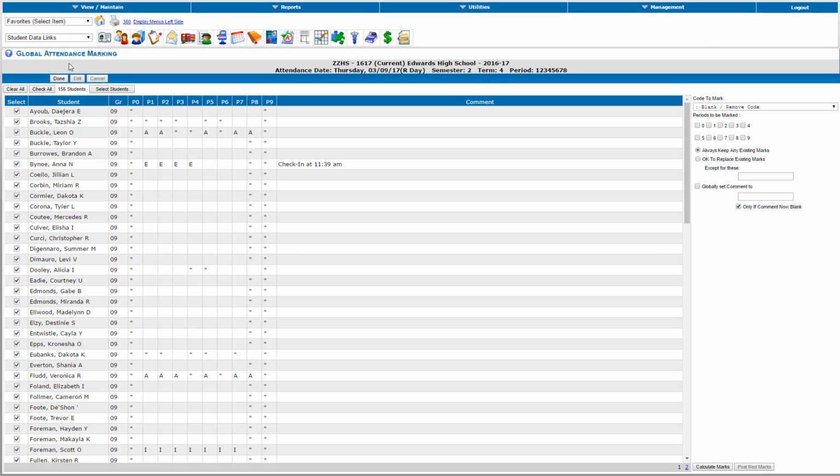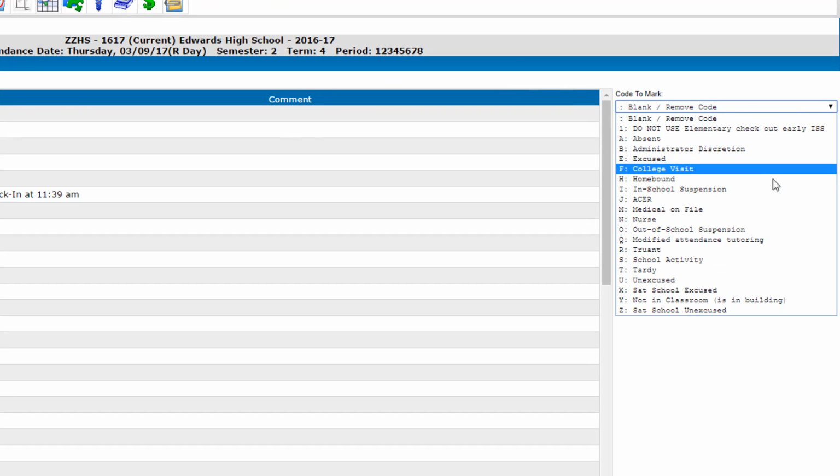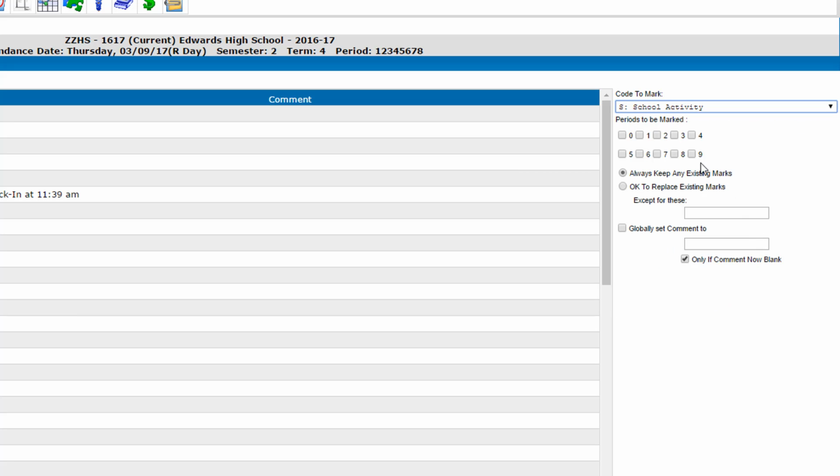When this screen first opens, all students are checked. You can use the Clear All or Check All buttons if needed. You can use the Select Students button at any time to return to the search screen and edit the list of students. On the right-hand side, I can choose the attendance code from the drop-down list. I can also pick the appropriate periods I want to mark. I can then decide if I want to keep or replace any existing marks, or any exceptions to the replacement, such as an A for any student already marked absent.